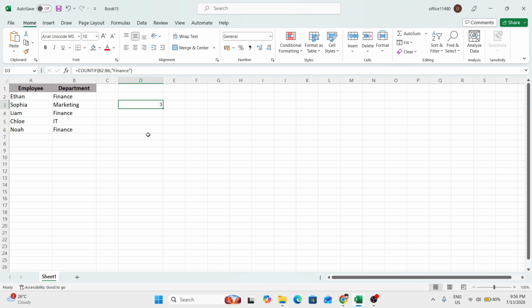COUNTIF is a simple but powerful function, especially for attendance lists, department rosters, inventory categories, and many other everyday Excel tasks. Once you understand this basic format, you can apply the same idea to many different counting situations. That's how to use the COUNTIF formula in Microsoft Excel to count cells that match a specific condition.